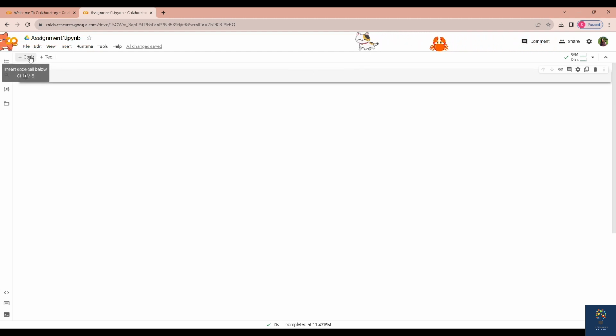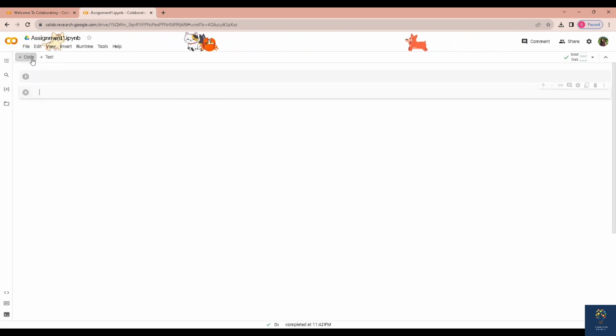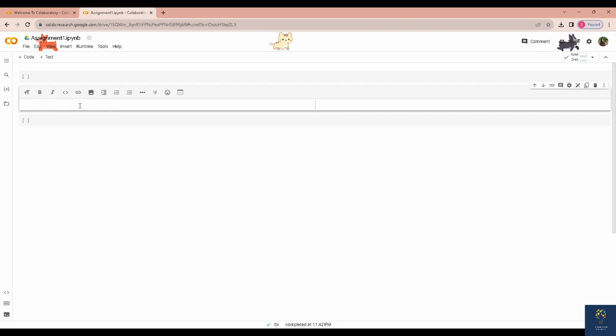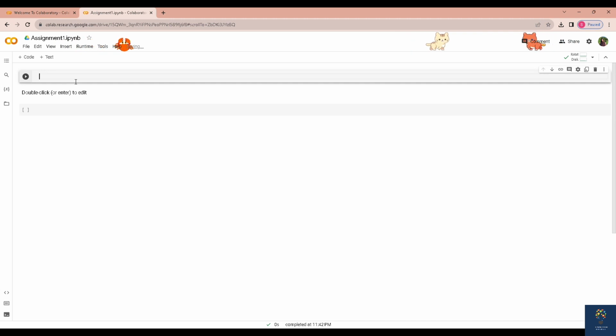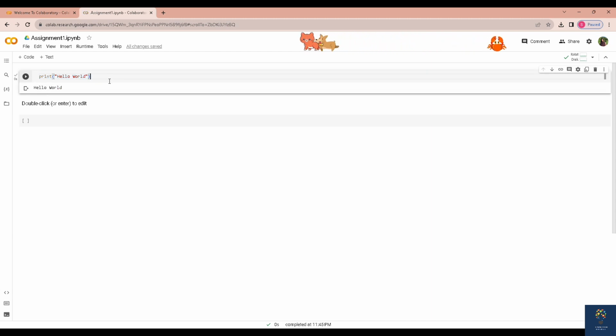Below that, you'll find 2 options, one for writing code and another for adding text. If you choose the code option, the shortcut to create a code cell is Ctrl+M B. If you want to write regular text, select the text option. Here, you can write anything just like you would in normal text. In the code cell, I'm printing Hello World here. Please note that it might take a bit longer to run for the first time.